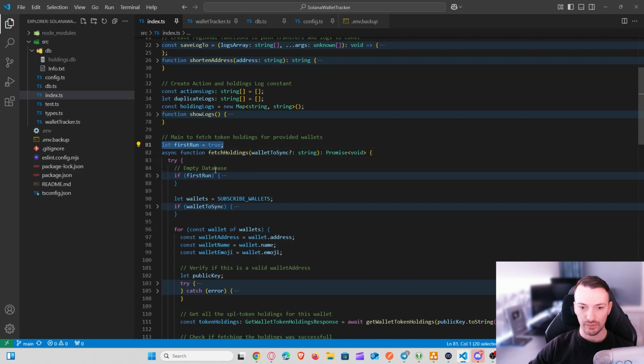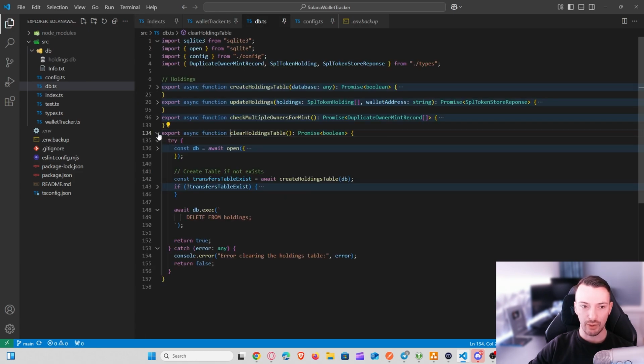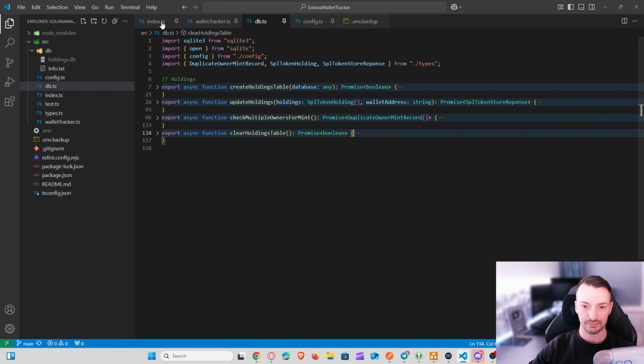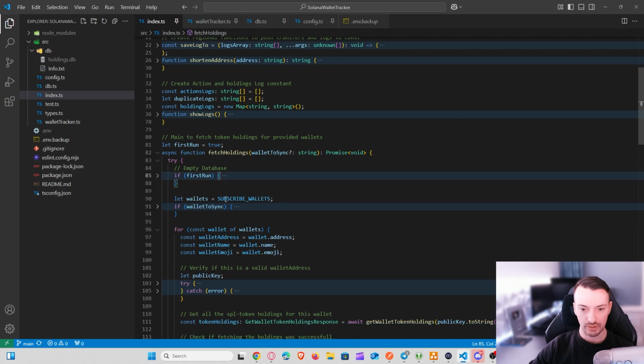We have a first run parameter to see if this is the first time that we run this function or if it's like the second or third time. So if it's the first time that we run this function, then we will clear our holdings because we will go and check all the token holdings anyway for all the wallets that we are tracking. And to do so, we have a separate function called clear holdings table. And this goes to our database file. And what it will do is just deleting all the holdings that we have for all the wallets that we are currently tracking. So this is only done the first time that we run this function.